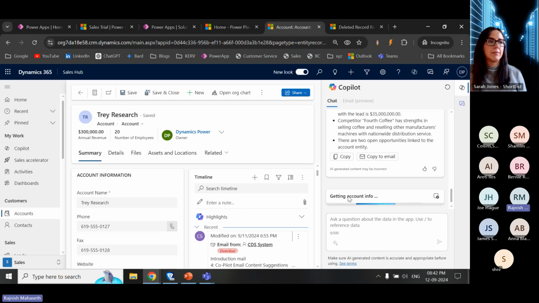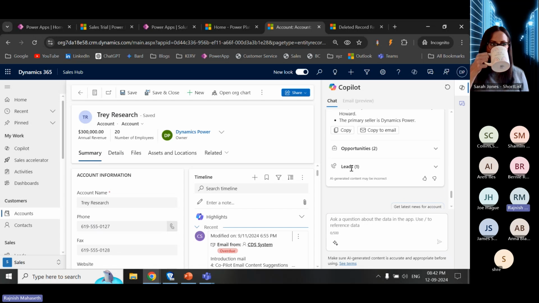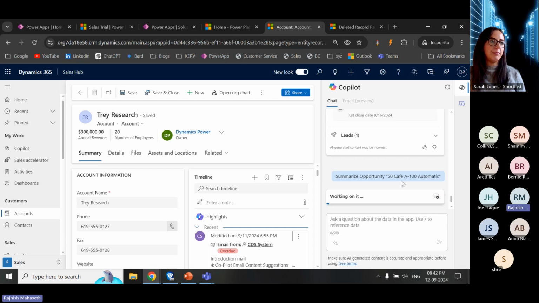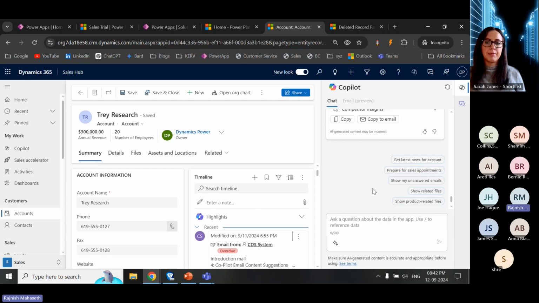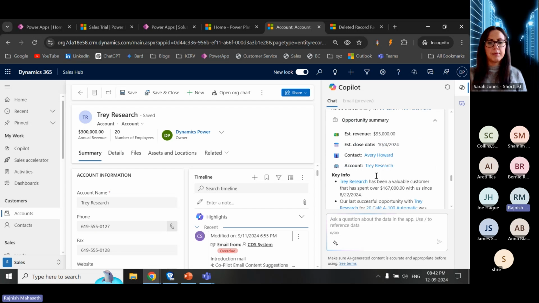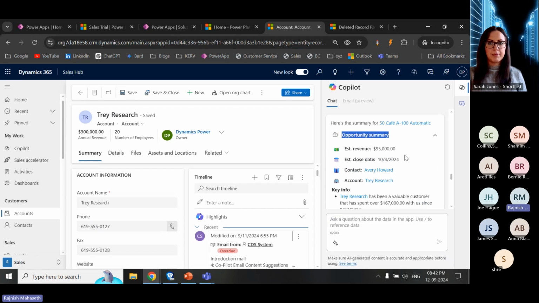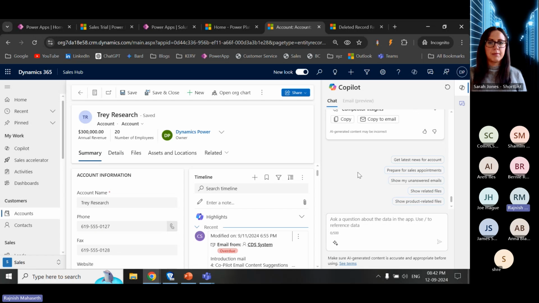Also, if you want to see any related or associated contact or lead, simply hold on, it's loading. Here itself, it will give you an option to check the summary of associated records. See, we have an opportunity here. Simply select this one and click on summarize. So it will give you the summary. Now you can see here the opportunity summary as well as the estimated revenue, the contact, the account. All the key information will be present here.